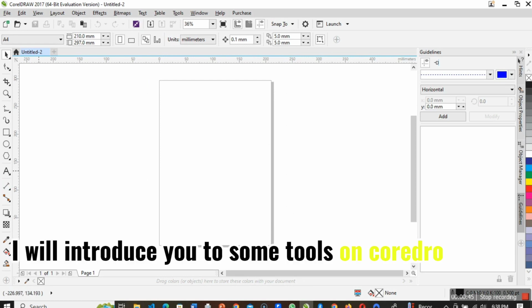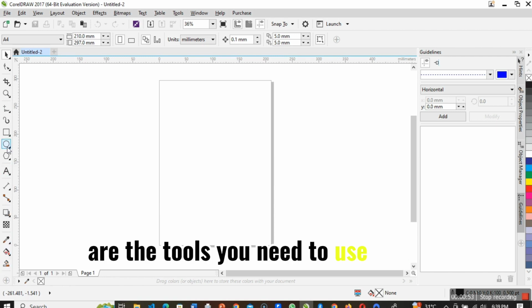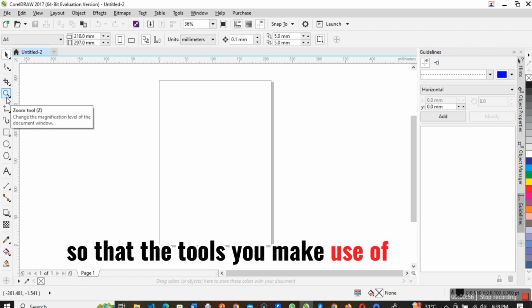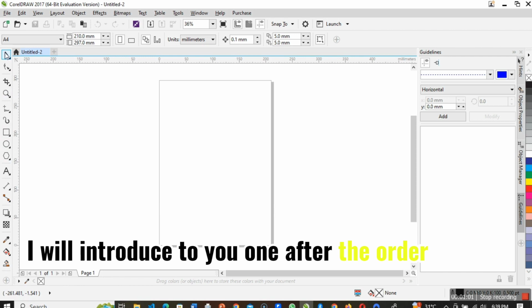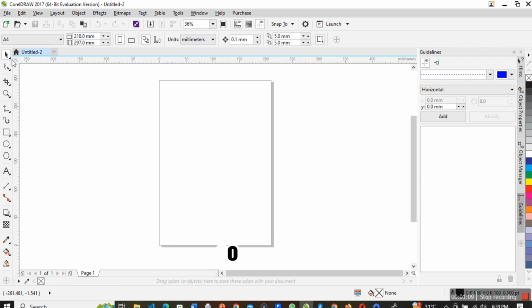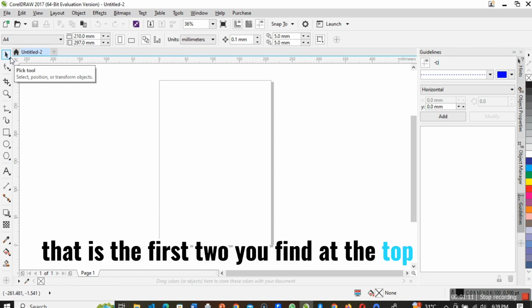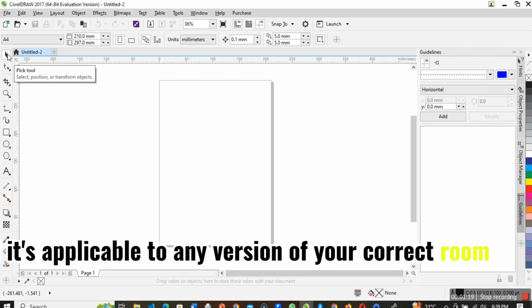I will introduce you to some tools on CorelDRAW. At the left hand side here are the tools you make use of. I will introduce them to you one after the other. The first one is the pick tool. Pick, that is to pick something. That is the first tool you will find at the top left corner of your CorelDRAW, and it's applicable to any version of CorelDRAW.